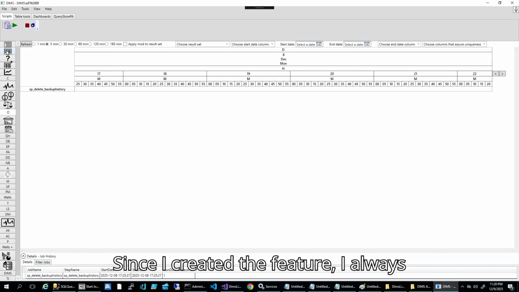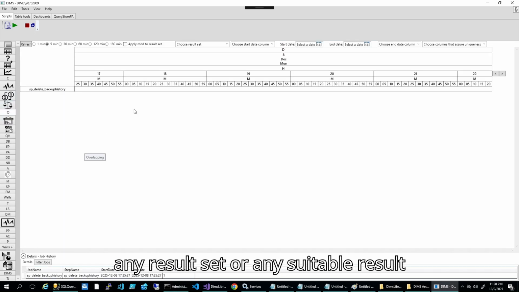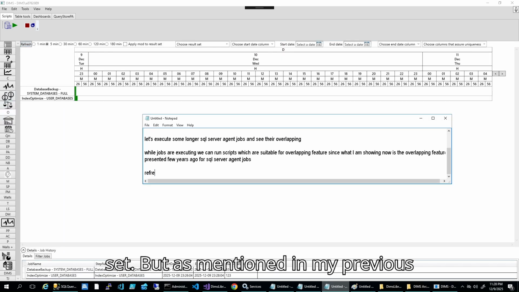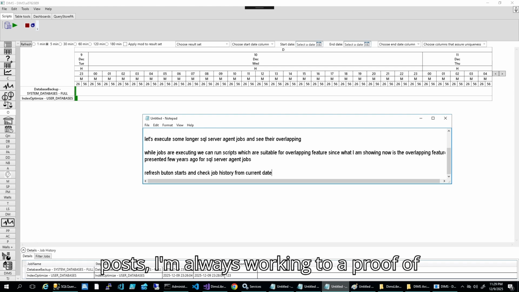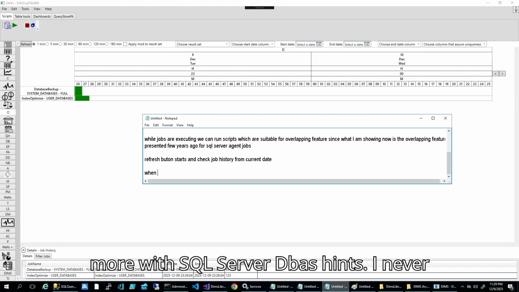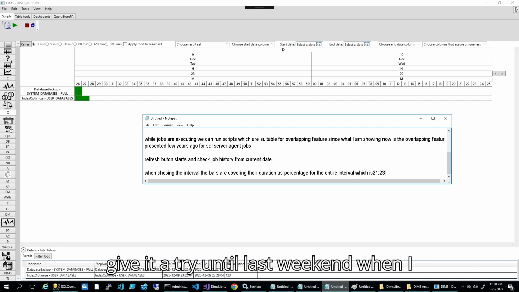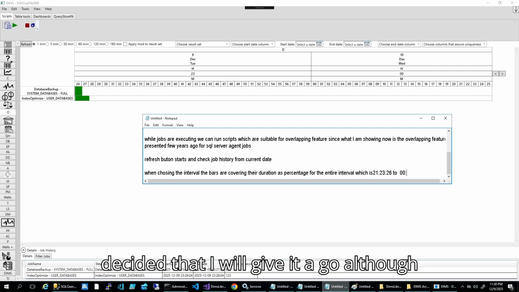Since I created the feature, I always wanted to go back and make it work for any results set or any suitable results set. But as mentioned in my previous posts, I'm always working to a proof of concept or a feature which might resonate more with SQL Server DBAs. Hence, I never had time nor the desire or the mood to give it a try until last weekend when I decided that I will give it a go.